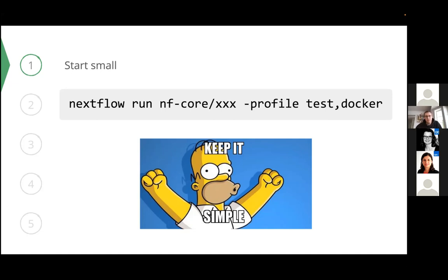So start small, don't use some massive data set that's going to take days. Just check that the pipeline runs as you expect with a minimal test data set.